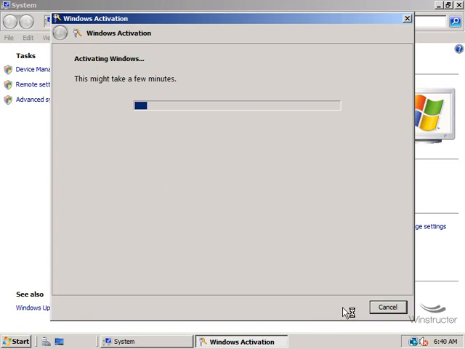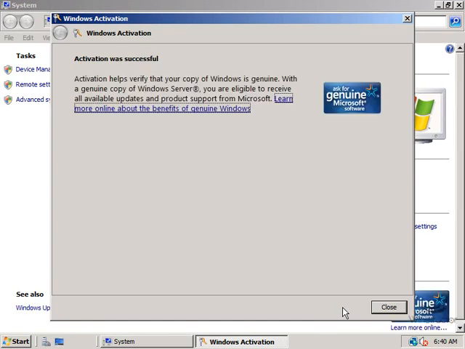Okay, well our license code has been entered and accepted, and this will now automatically try and activate our system with Microsoft to verify that we do in fact have a genuine licensed copy of Windows. Alright, we're done. We're now activated with Microsoft and this server is ready to go and ready to be configured further with other software, ready to turn it into whatever you want.